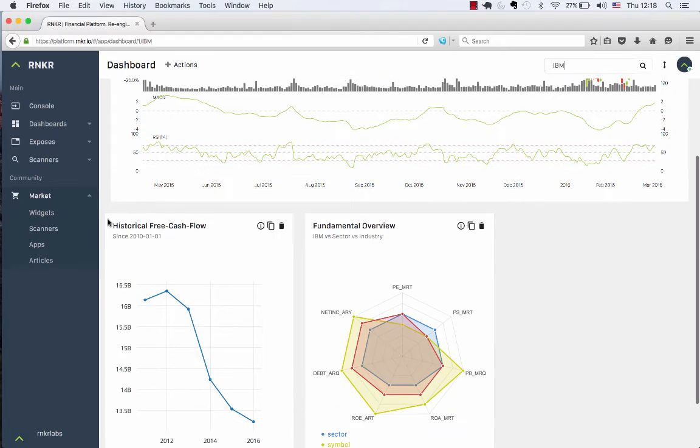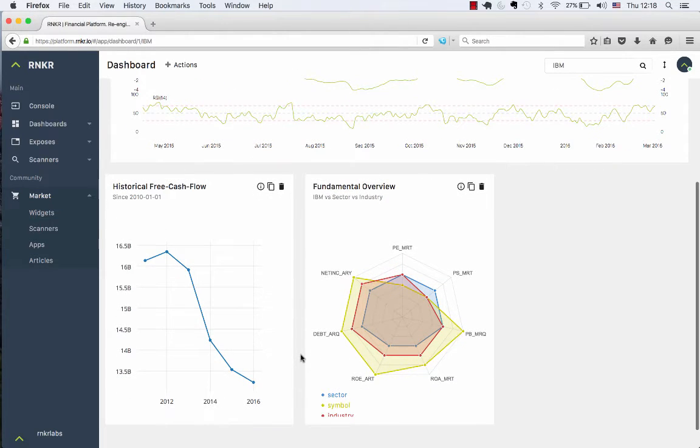It's important to notice that these widgets, or ideally what we call apps within RNKR, have been developed essentially by different developers. So the platform itself does not care about what this widget is. Actually, it doesn't even know what the code does. It just knows how to display and render those things and execute them as needed.